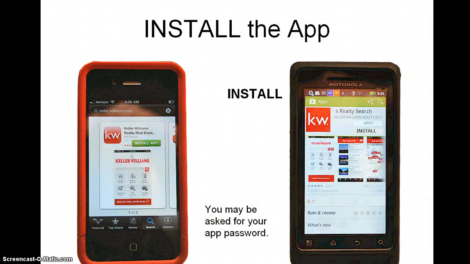Next, what will pop up is the actual app itself. Here's what it looks like on the iPhone. You can see KW, Keller Williams Realty, Real Estate. And of course, you can also see it here on the Droid, Keller Williams Realty International. Doesn't matter, as long as you have these icons on it, and you can see they each have a picture that's similar, and it's actually what the screen looks like when you have the app uploaded. The real key is just to click on the install button.